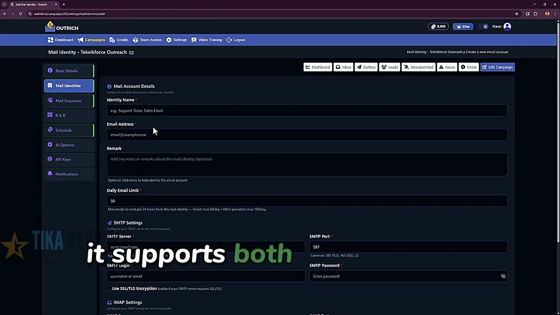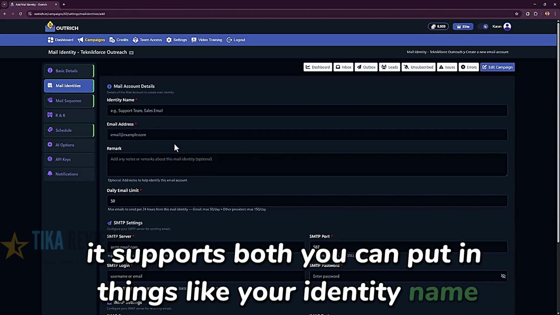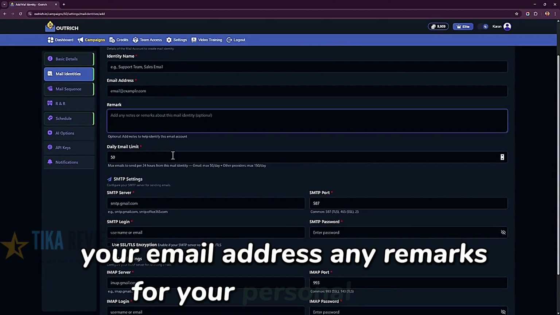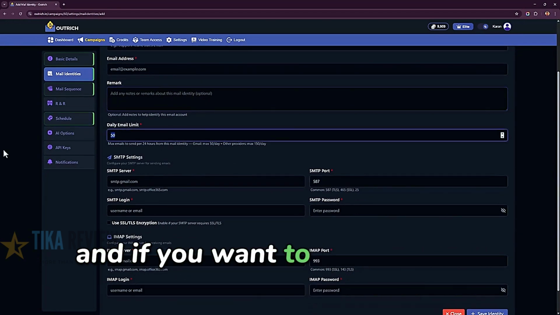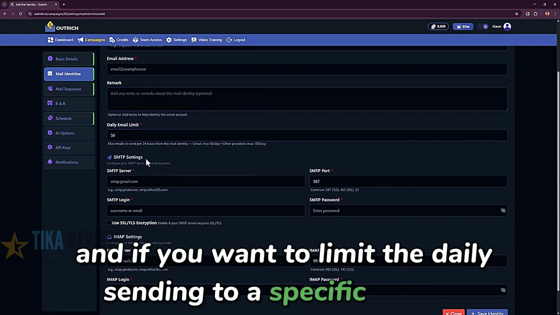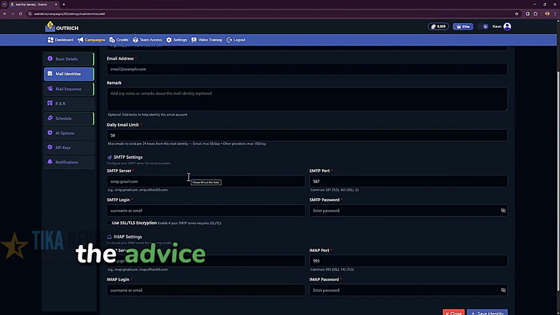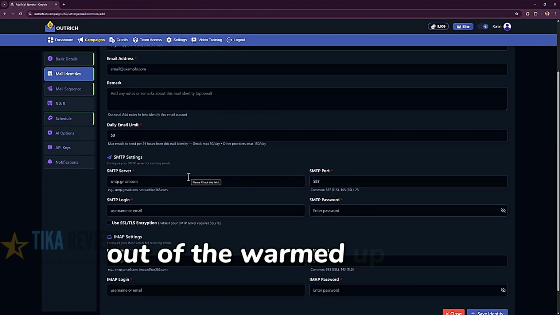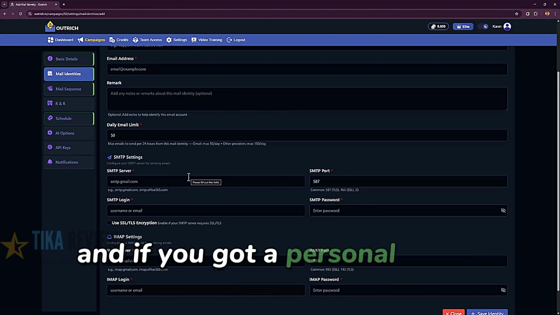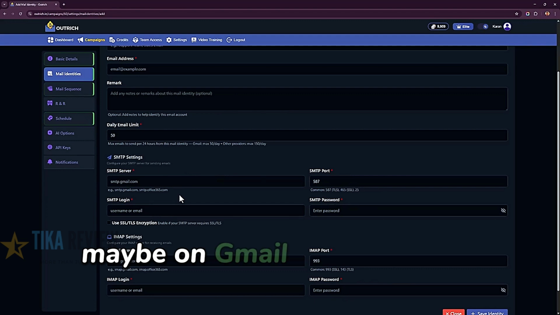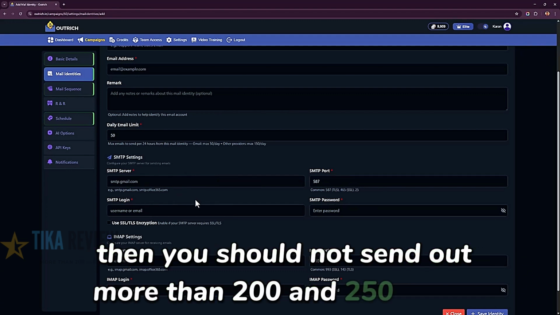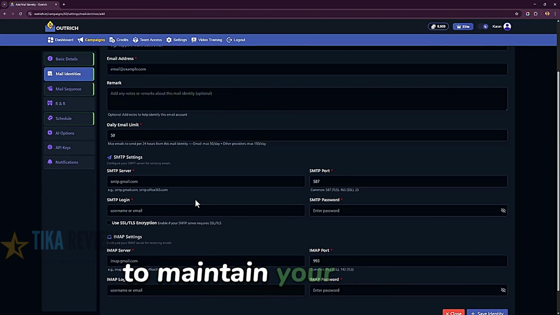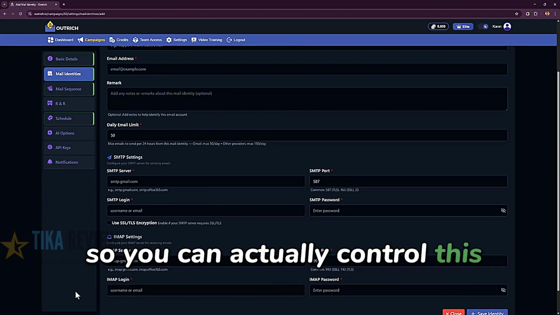It supports both. You can put in things like your identity name, your email address, and any remarks for your personal details. And if you want to limit the daily sending to a specific number, like for Gmail, the advice is that you should not send out more than 50 emails from a warmed up email account. And if you've got a personally hosted email account, maybe on G Suite, or you've got a personal domain, then you should not send out more than 200 to 250 emails to maintain your inboxing. So you can actually control this over here.